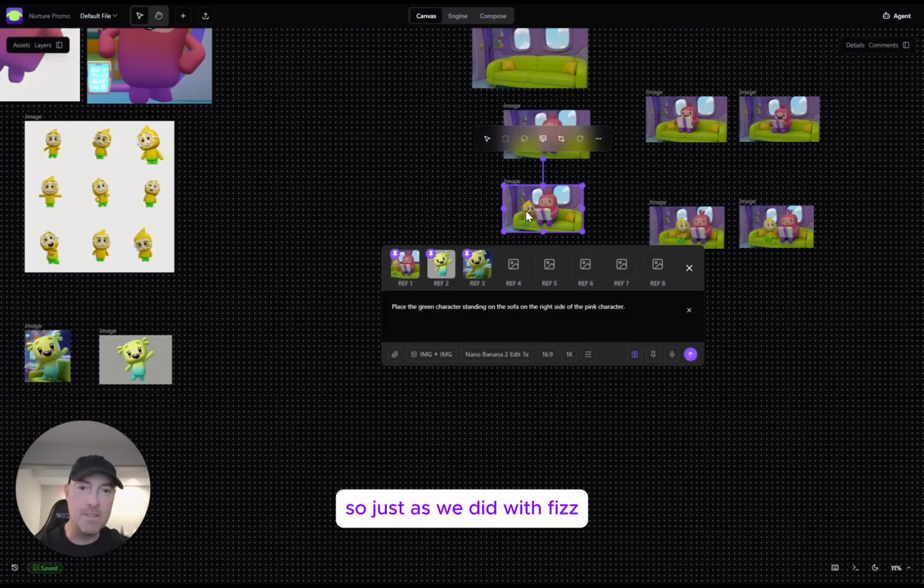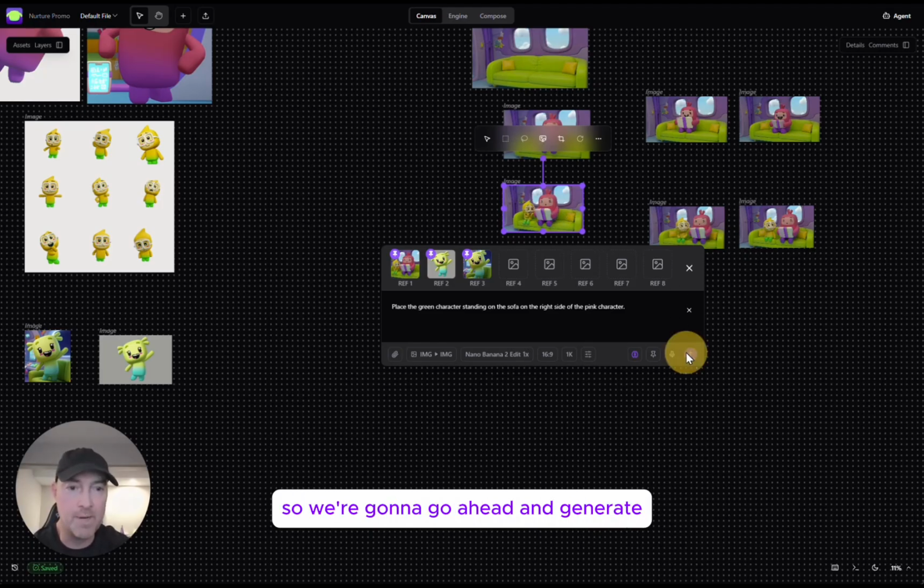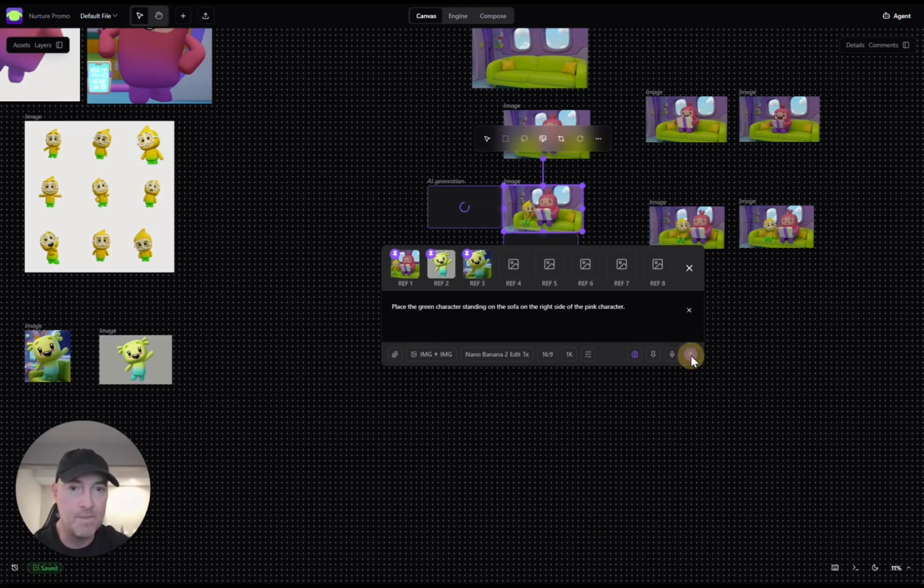So just as we did with Fizz, the little yellow guy, we're going to pin Chirp. So we pinned her, and I've told her what I want. What I want is for her to be standing on the right-hand side of the sofa, because that's cuter than sitting. So we're going to go ahead and generate and add the final character to the scene.